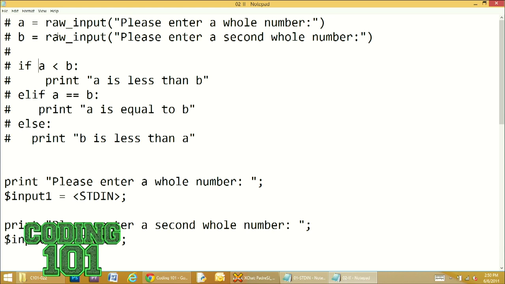But if you switch that around, then it would get to the first statement and say, is 2 less than 1? It would say, no, it's not. Then it would say, well, is 2 equal to 1? It's not. Then it would say, okay, if it's not the first statement and not the second statement, it has to be the third statement, and it's the else statement. B is less than A. Cool. And the nice thing about Perl is it's exactly the same.